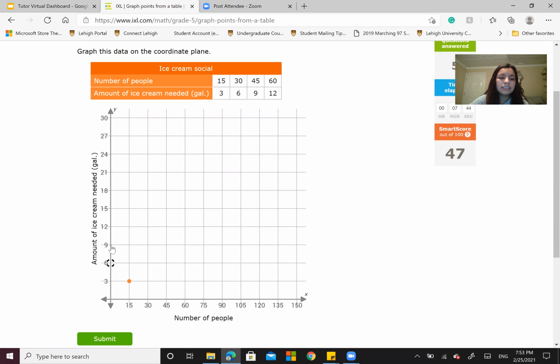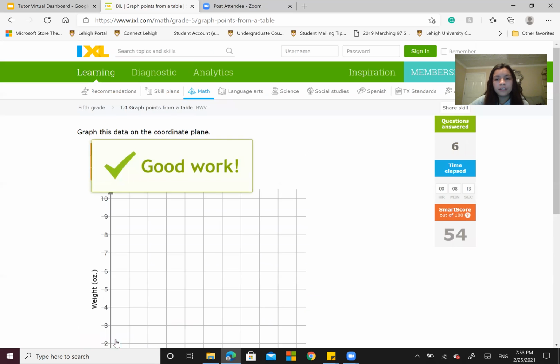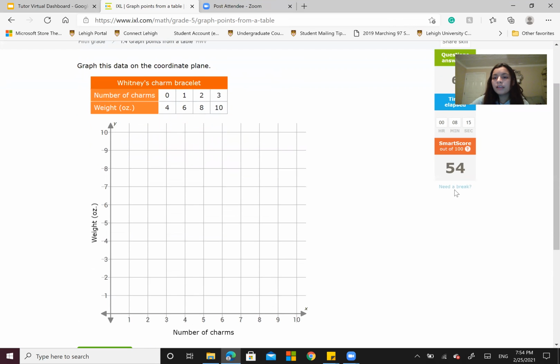And for the y-axis, the label is amount of ice cream needed in the unit of gallons, and that's 3, and the number 3 is the one we put the dot next to, so that's correct. Now we're going to do the second point, which is for 30 people, you need 6 gallons of ice cream. So you go to the 30 on the x-axis and the 6 on the y-axis. For 45 people, you need 9 gallons of ice cream, and for 60 people, you need 12 gallons of ice cream. And that's the final problem we're going to do today.